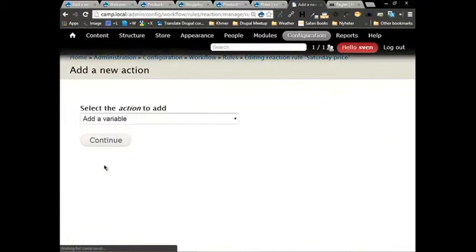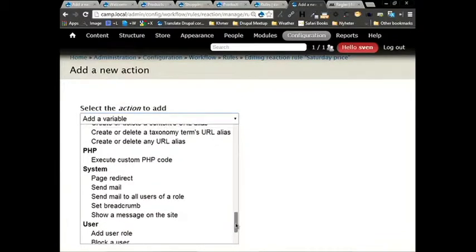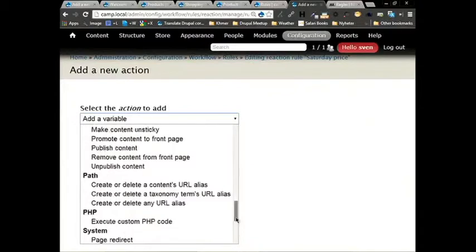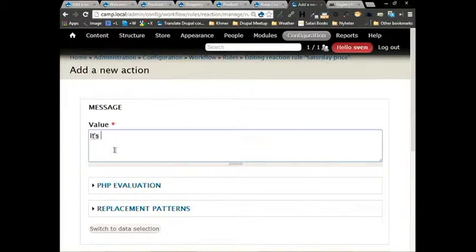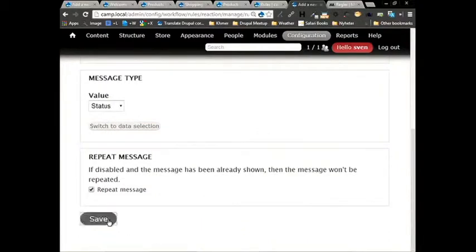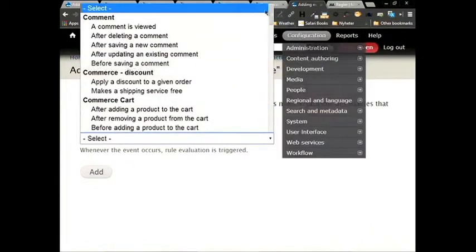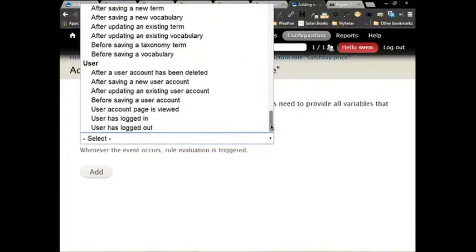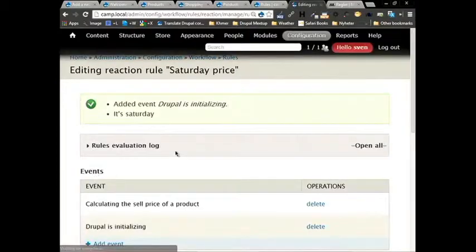And again, I'm adding the action here. I'll just display a message just to wrap it up. So whenever it's calculating the sell price of a product, let's also, yeah. Just want to see that the rule works before I finish off. So it's Saturday.